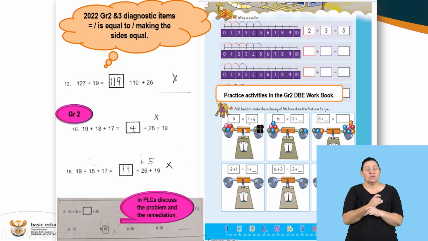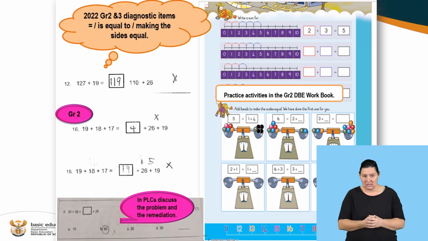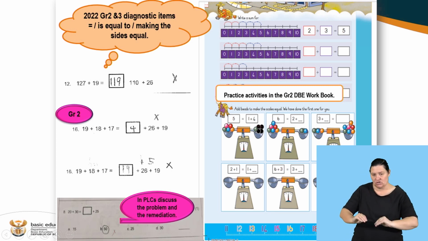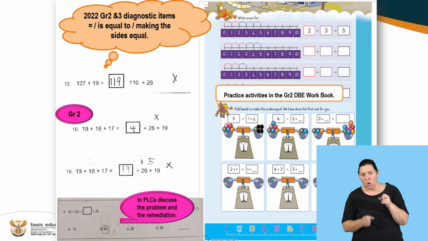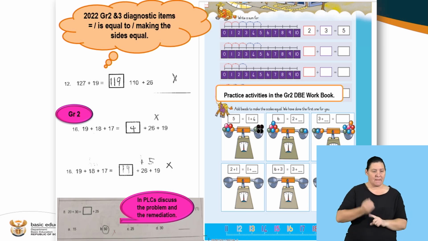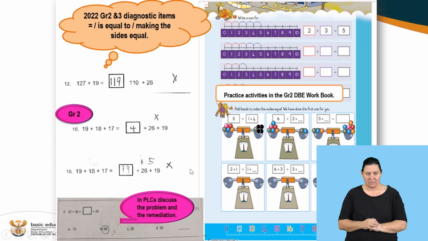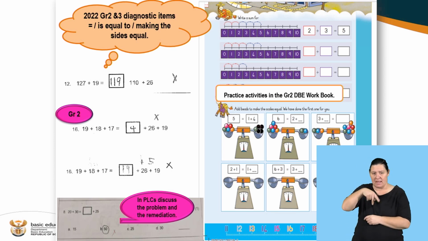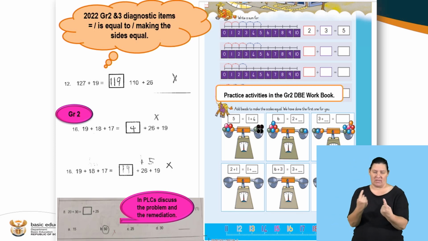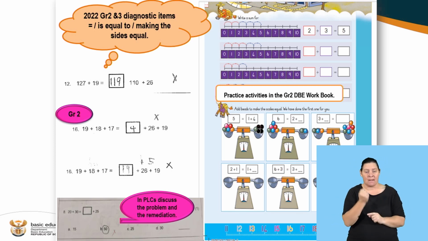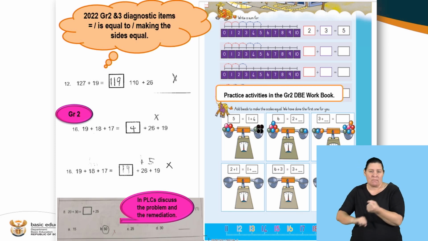This is where it all starts. How well have we used the DBE resource to teach making the sides equal? How have we extended this activity? How have we provided the multiple opportunities for learners to master this? I'm encouraging the PLCs. Go and get yourself into a PLC and discuss where your learners go wrong and support one another in deriving other approaches, other methodologies to support teaching and learning.